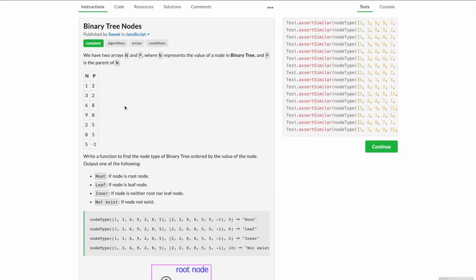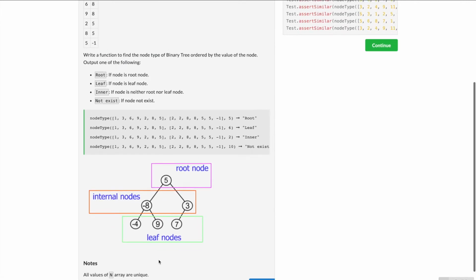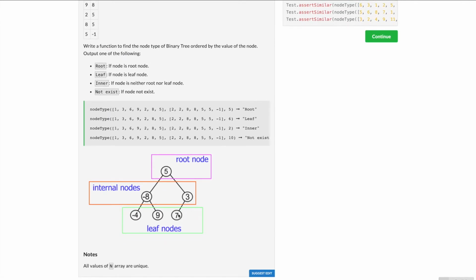But anyways, I believe this ends just a reading of the instructions, or actually there's one more thing at the very bottom here. So just reiterating this, the root node is at the very top, internal nodes the middle, and leaf nodes are defined as nodes that don't have any children. And so this 7, if it had one child, this would no longer be a leaf node, that child would be the leaf node. And so with that said, one more note down here, all values of n array are unique. That just means what it means. That means that you're not going to get a -8 here and a -8 here.